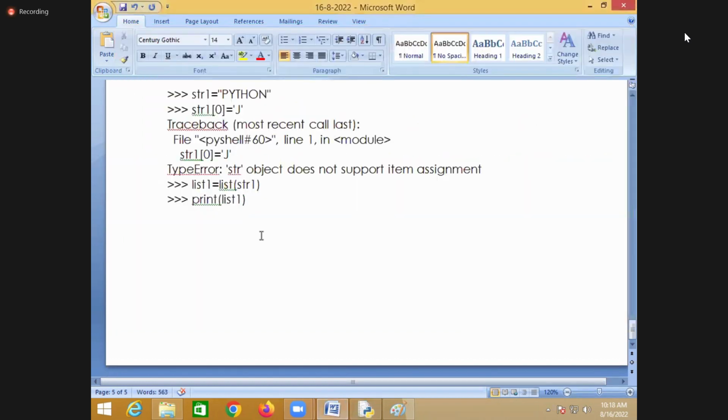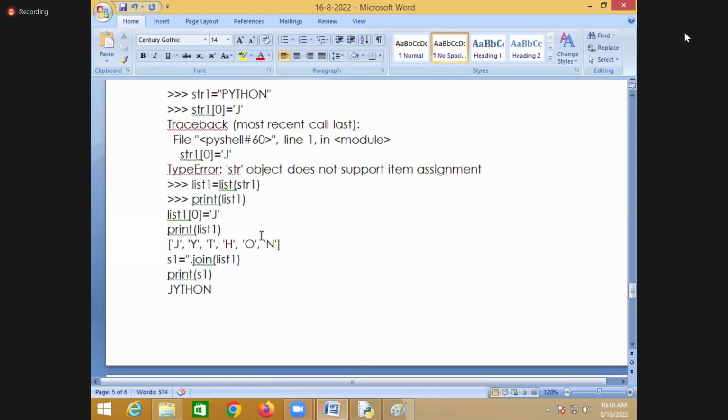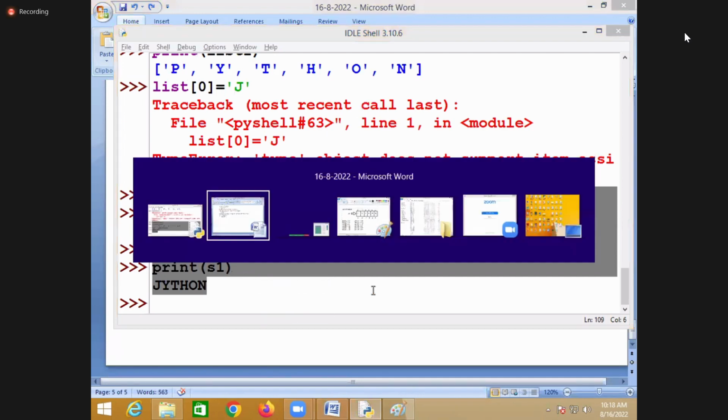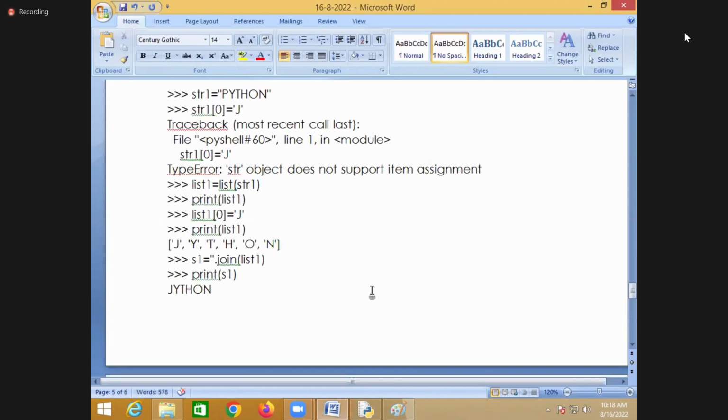After doing the changes, you convert that again. Which one are you converting again? You are converting that list back into which one? String. But you are doing it by using a method called which one? Join.